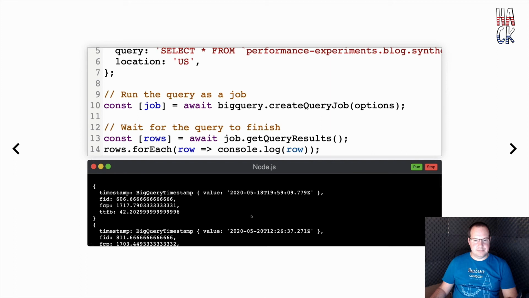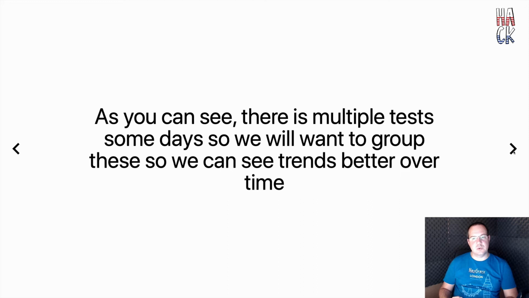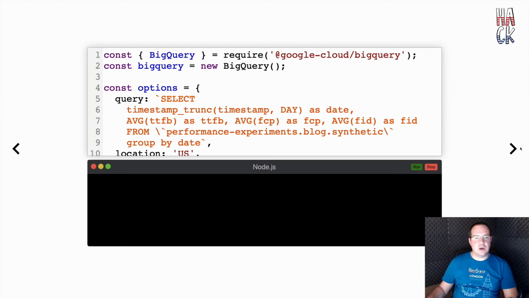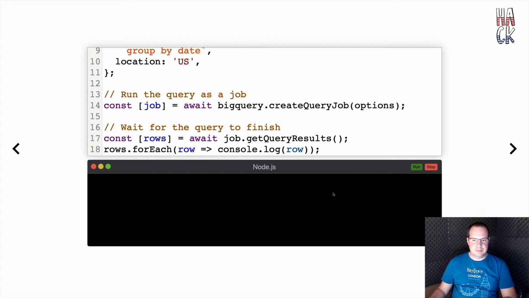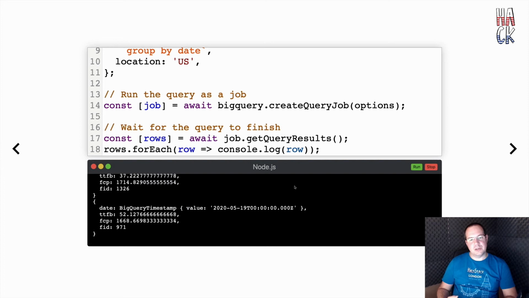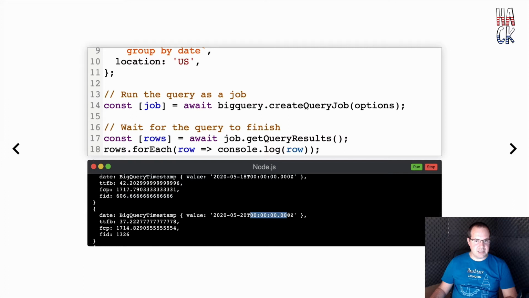As you can see, there are multiple tests on some days, so we want to group these so we can see trends better over time. What we can do is truncate the timestamps so that they are rounded to the closest day. This means that when we group by date, we can actually start grouping by the same days. We then use the average function in BigQuery to pull out the averages for time to first byte, first contentful paint, and first input delay. Then we can run the query as we did before. Now when we look at this data, the time is rounded to the whole day, so it's at midnight, and it's one result per day.